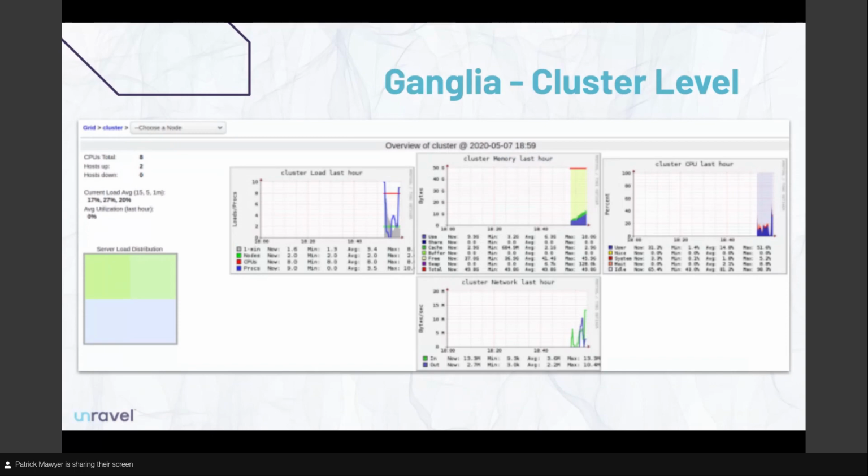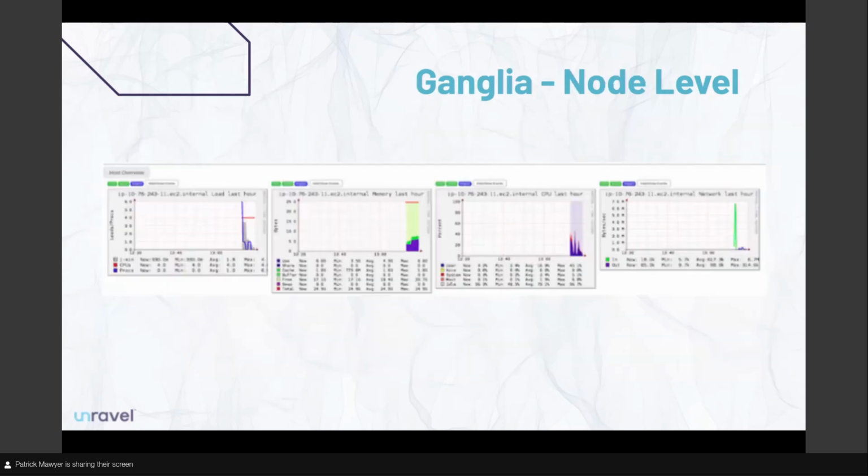The infrastructure side of the house, this is where Ganglia comes into play. Ganglia packages with Databricks. It's going to give you a few things that you can look at more from your infrastructure metrics. So we look at cluster level metrics. We can also then drill down and look at the individual node within our cluster.